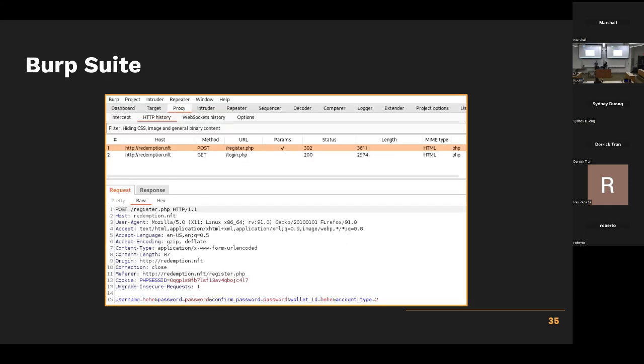Next up, we've got Burp Suite. And oh my goodness, this is the tool for web applications. It is the Swiss Army knife. There are so many things that this thing can do, and if I were to explain it all, it would take another hour. So I'm going to try to condense it down as much as I can.